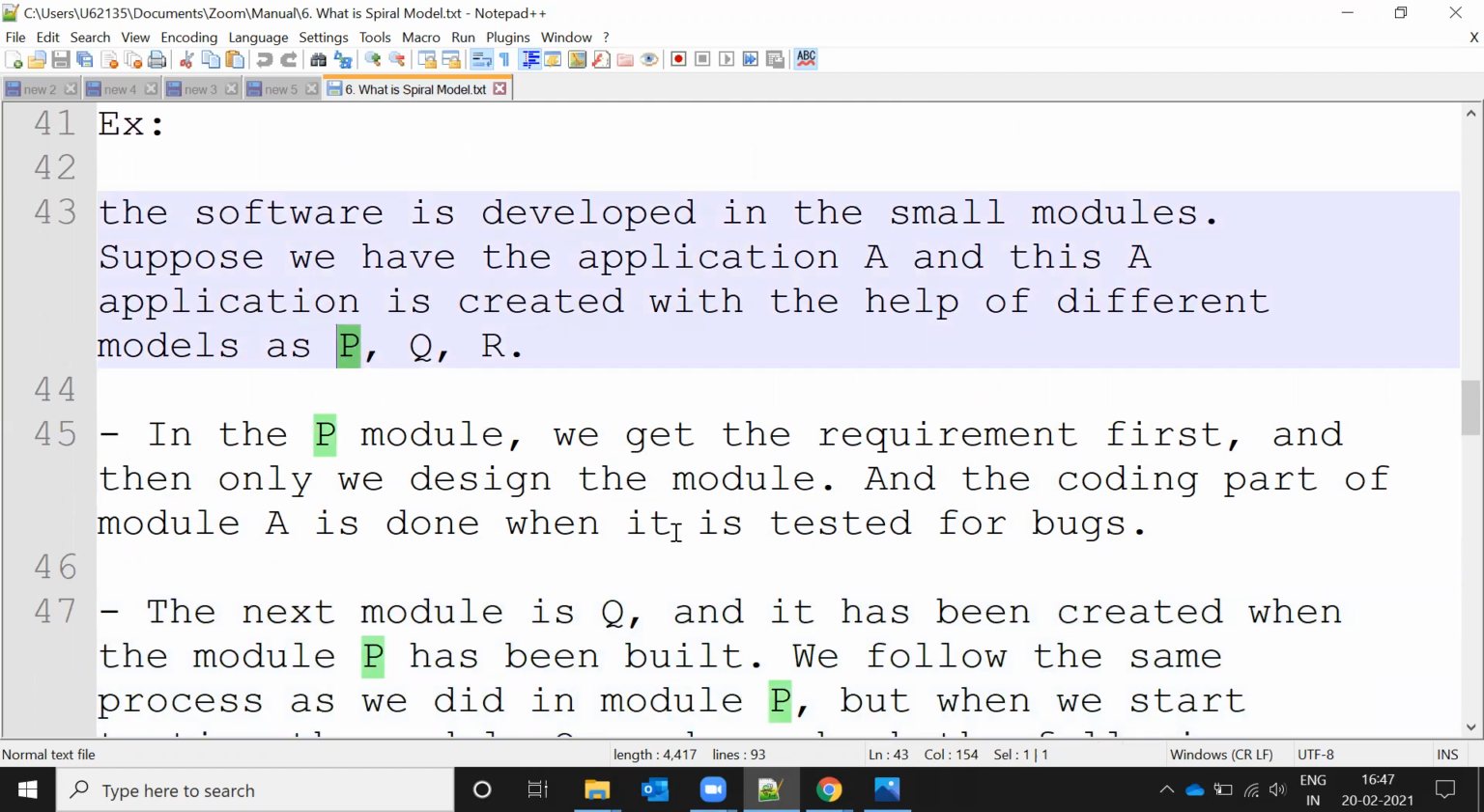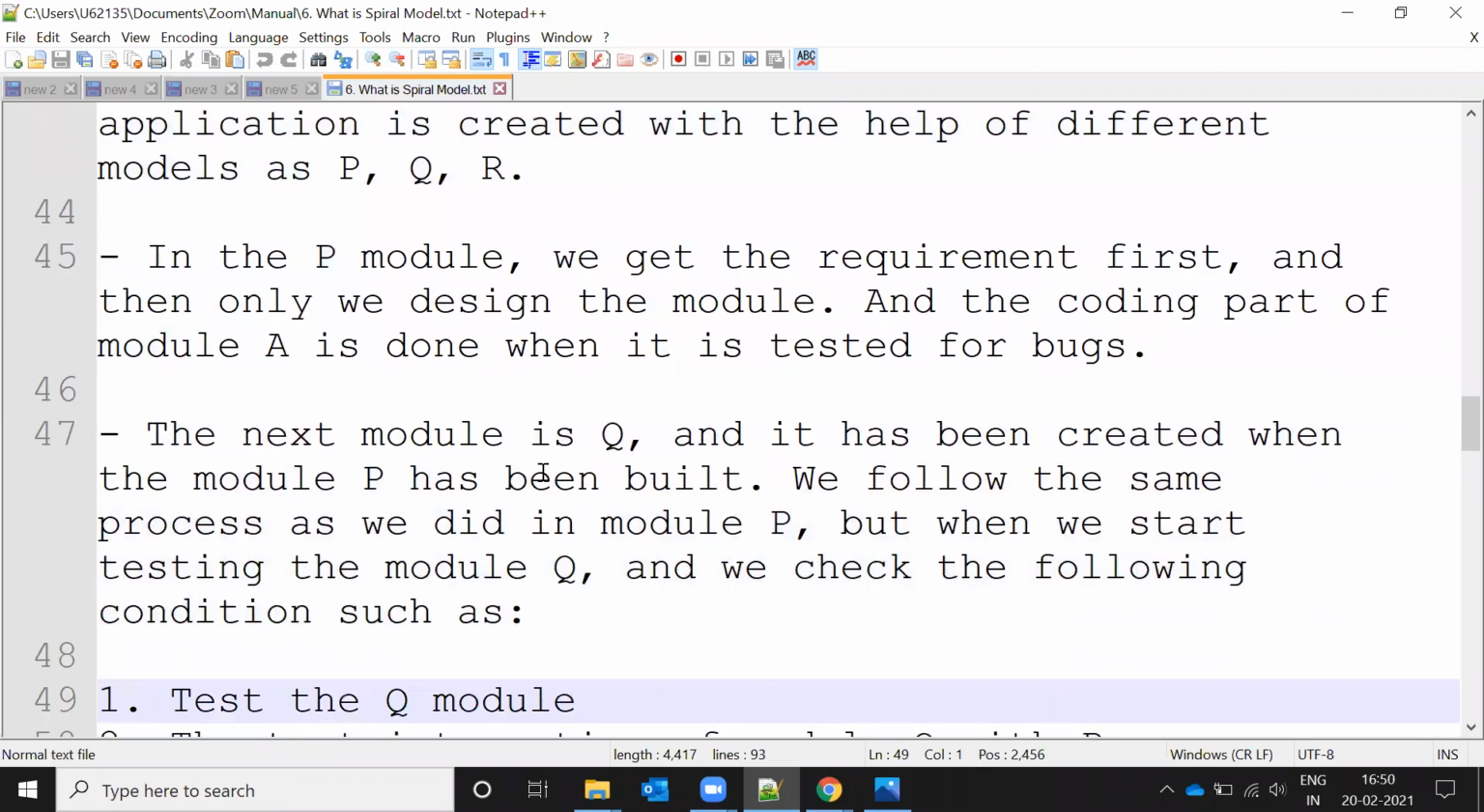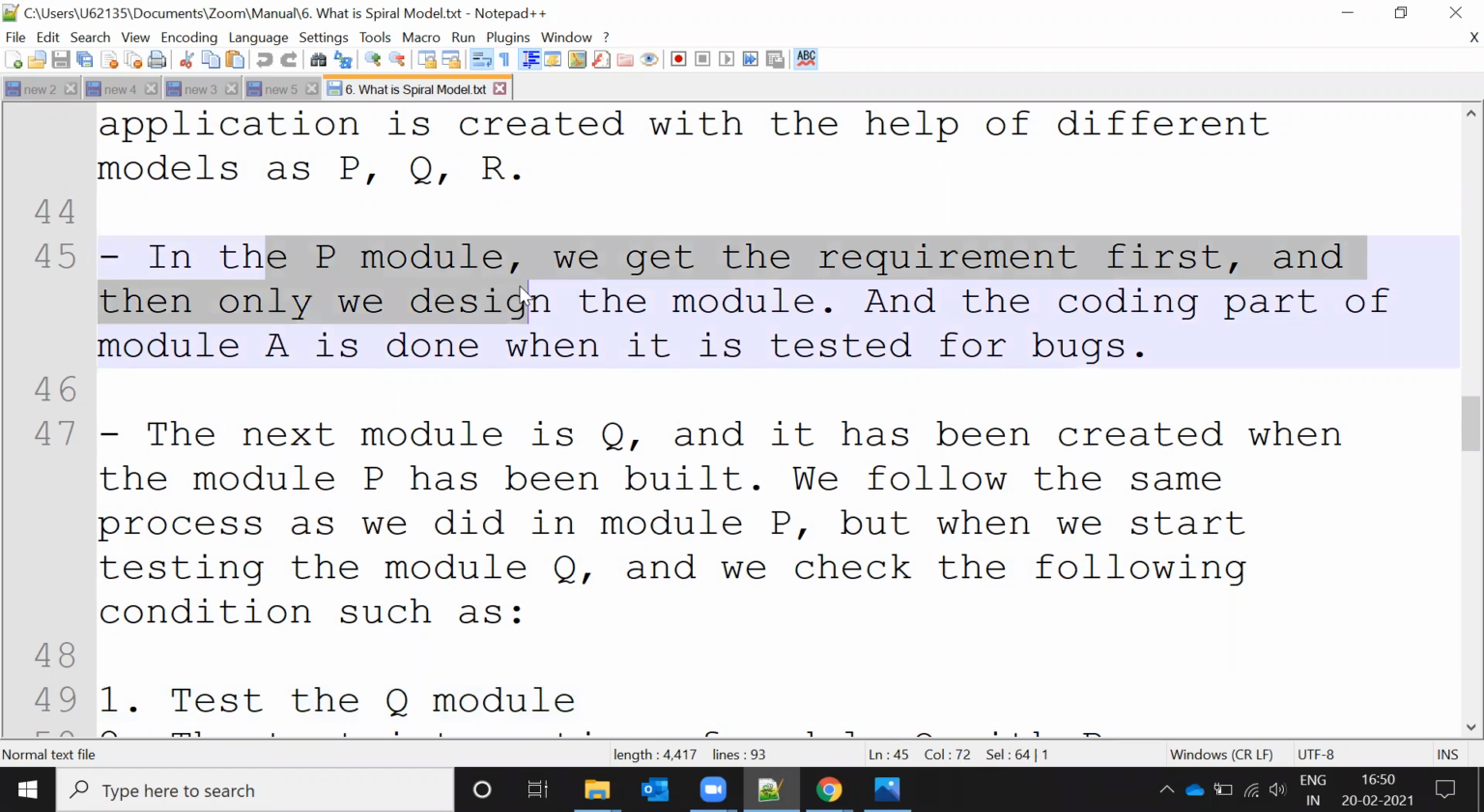And then they will start the design for that module, and the code part also they will do. And when it is done, testing and debugging start for that one. Once the test is completed and bugs are found and fixed, and the module is completed, then they will go for the next module in the queue. In an application, the queue goes on, and they have to create the next module once module P has been built. Then we follow the same process as we did for module P. Once the P module is completed, the requirement, the design, and everything, the deployment is also completed.